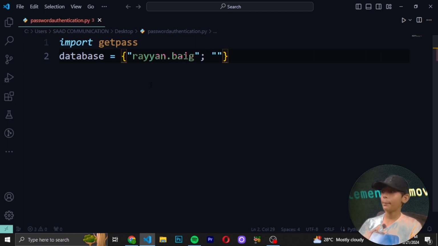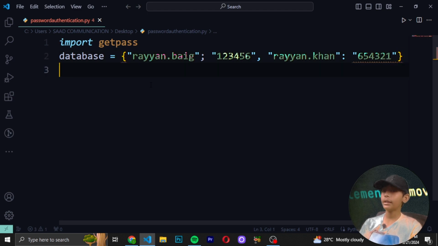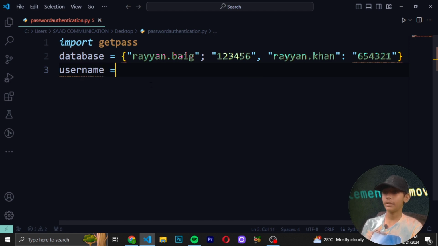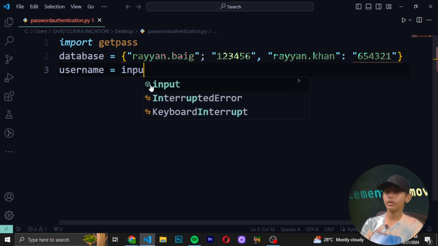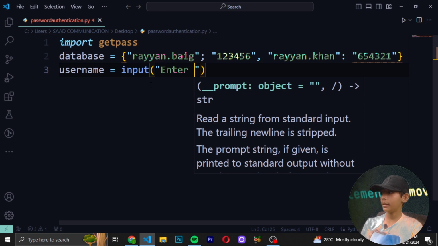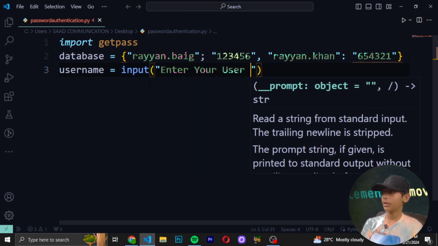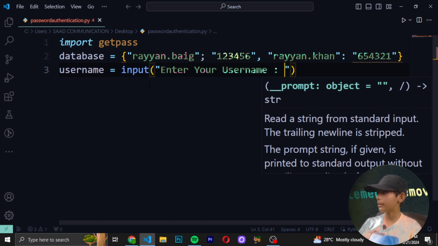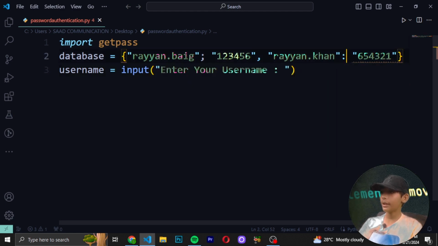Now here I am thinking of the password 123456. Now comma. Now here I am writing Rayan Khan, and then in double quotes 654321. Now we write username, then equals, then input. Here I am writing double quotes, enter your username. Sorry, username. Yeah. Then a space.